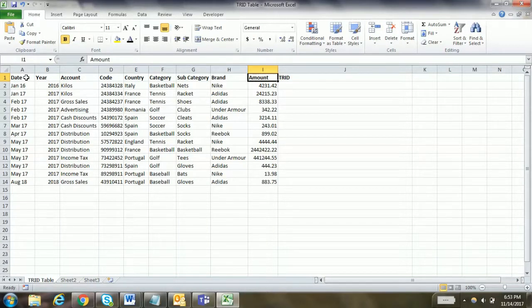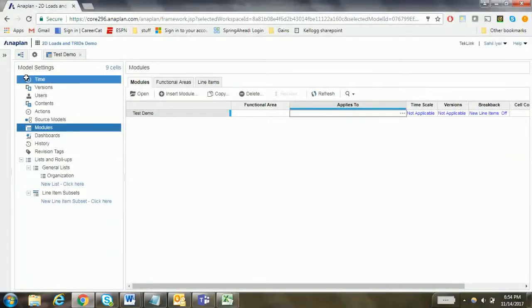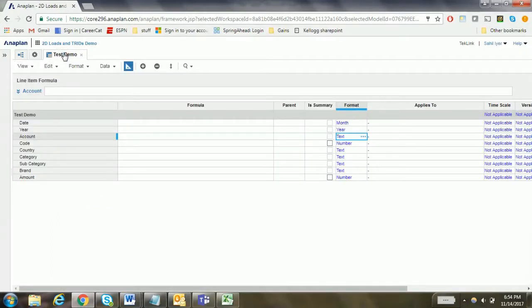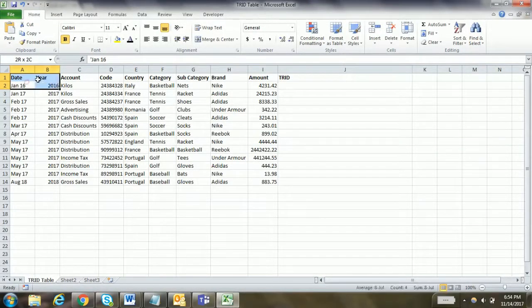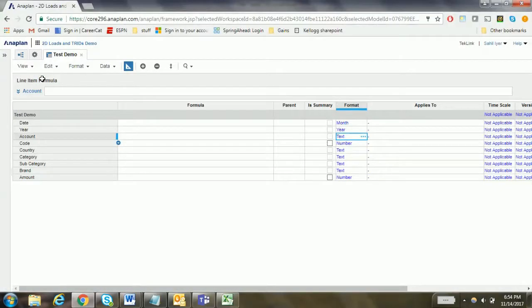But this is where Anaplan can come in, where we can load the data in a timely fashion and then develop insights and trends from the data at hand. So our first step is we want to create a module in our model. To start off, we won't have any dimension, time scale, or version. The next step is we'll want to create line items that correspond to each of the columns in our flat file. As you can see, I created those here.